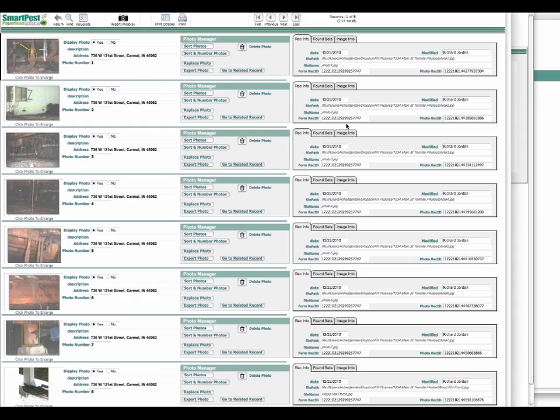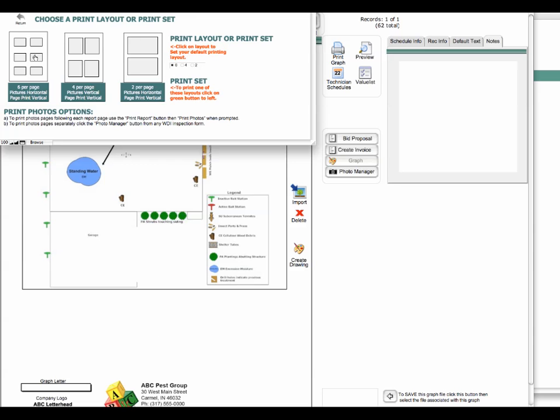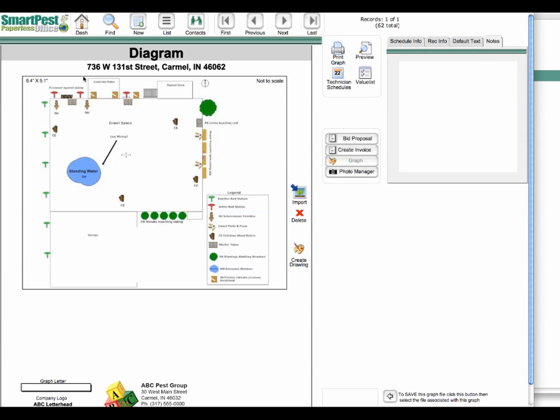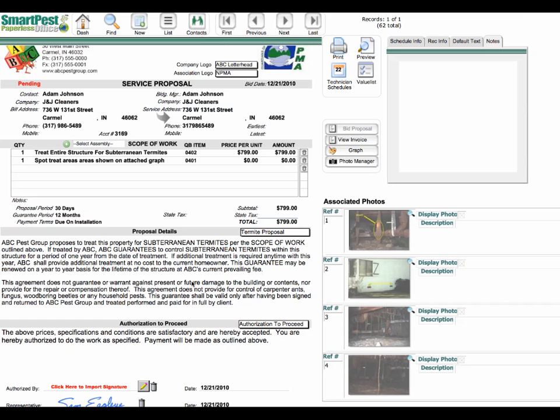and once you've imported your photos, you can choose which photos you want to display, how many you want to display on each page. Any descriptions that you want to place underneath the pages. You can even create your invoice from here. Just click the Create Invoice button. If the customer's already assigned the proposal, you can go ahead and create that invoice.